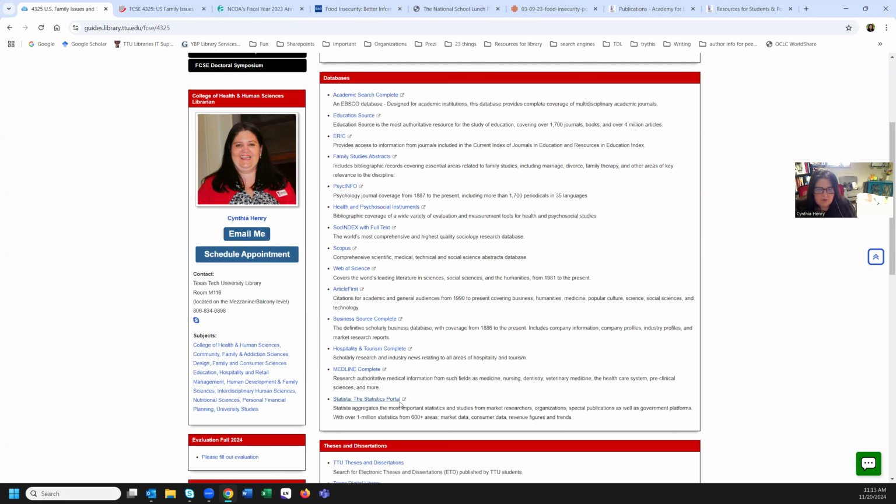The only other database I was going to point out is Statista here at the bottom. That is a statistics portal. So if you haven't been able to find some stats already on the pages that you're using for your topic, this is a good place to do some searching, and we'll look at that in just a second. But let's go ahead and get into Education Source. I think it's a little bit more on topic. I'm going to grab it real quick.